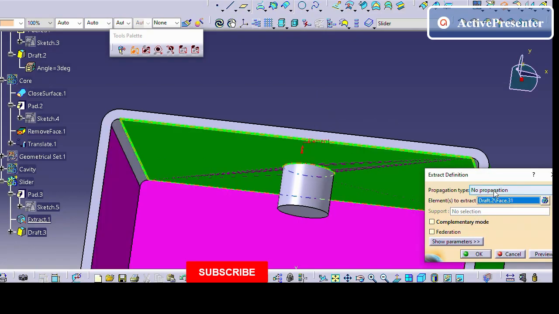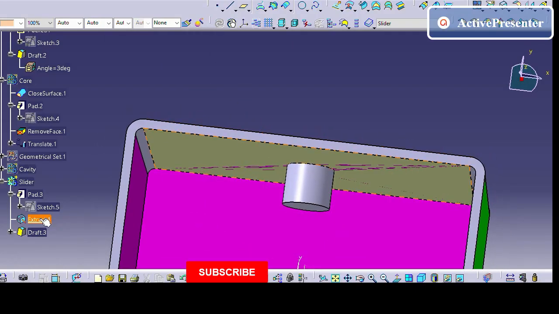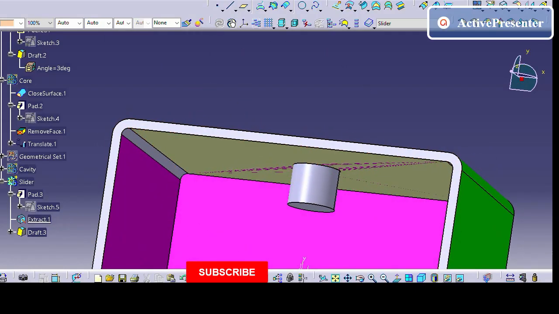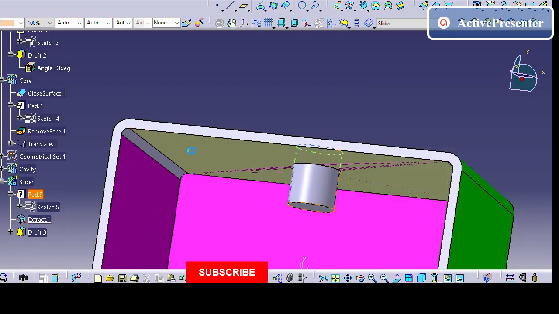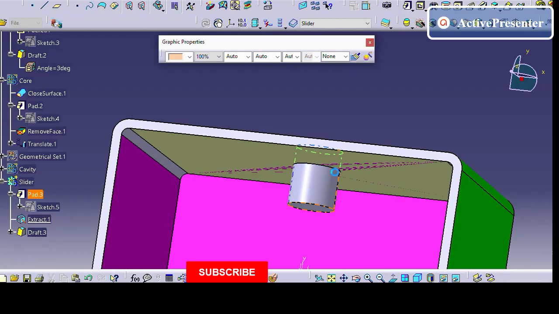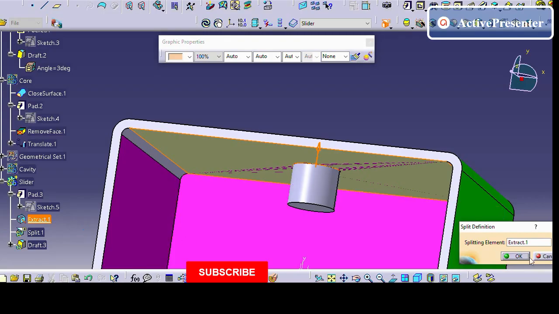So if I change to no propagation, only this particular surface it will take. So what I will do is I will split this surface, like split this body with this surface. See, this is a flat one, so that I can measure it and I can adjust. Even if it is a curved profile or some tapered profile, right? In that scenario, better to do the split option. Okay. So I have to split with this surface.